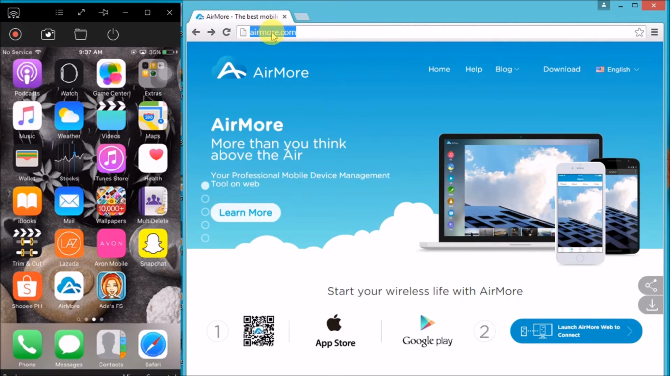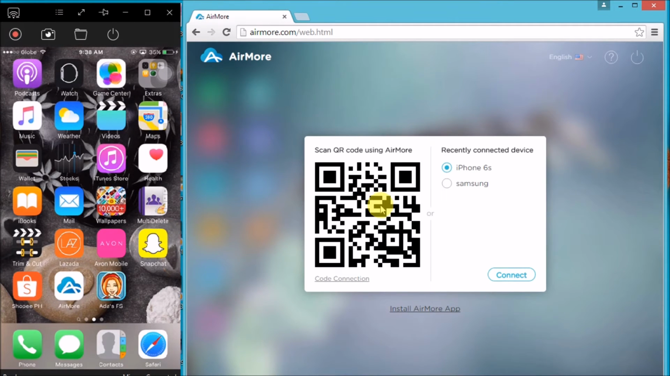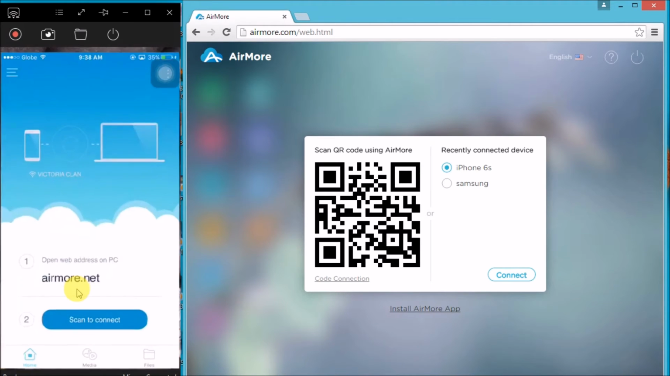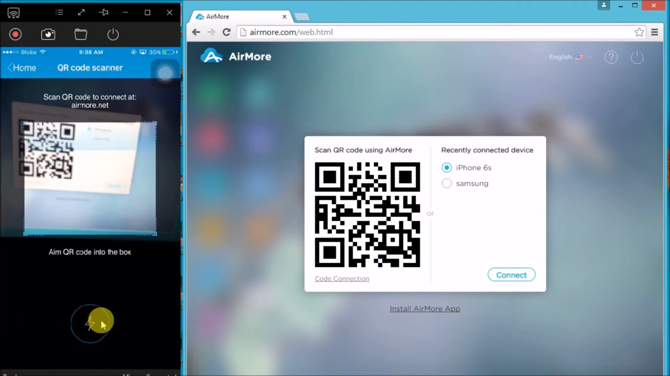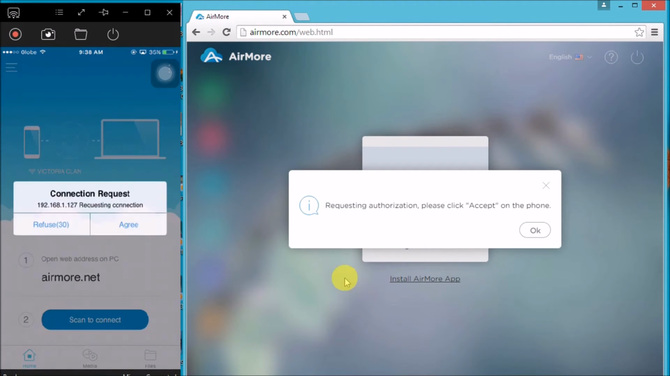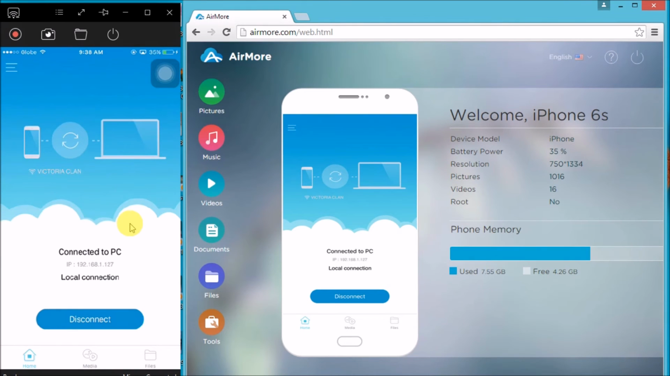On the site, simply click this button so that you may see the QR code. Once the QR code appears, all you need to do is launch AirMore on your phone and then click the Scan to Connect button so that you may scan the QR code using the phone's camera. Tap this button to confirm the connection.